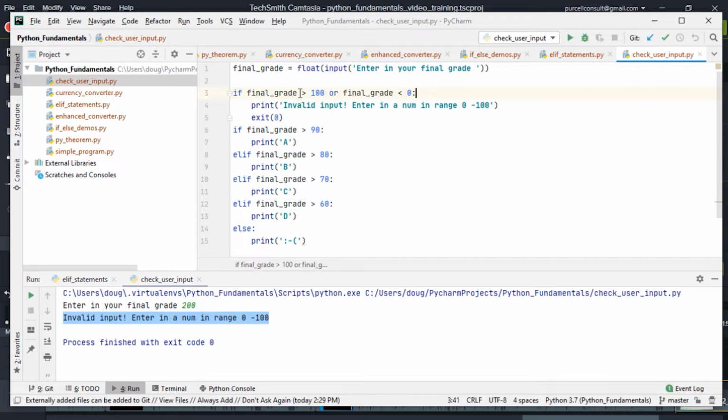If that's the case, then we're checking for the upper bound, or all the numbers that are greater than 100. And then we're also checking for the lower bound, or all numbers that are less than 0. So negative numbers as well.